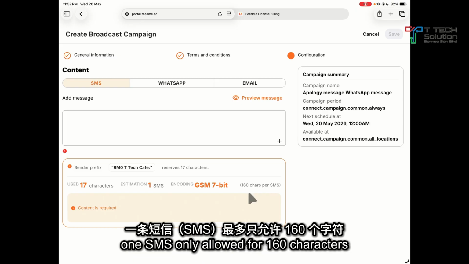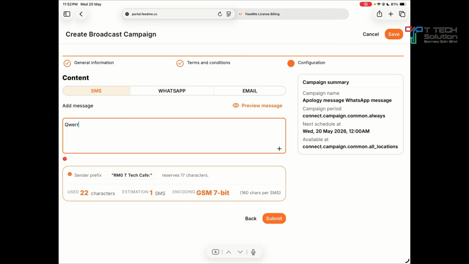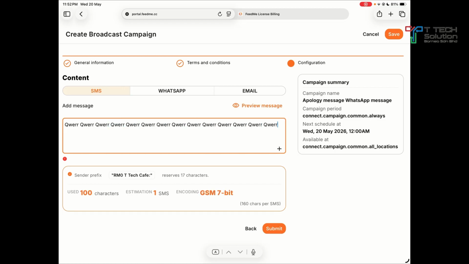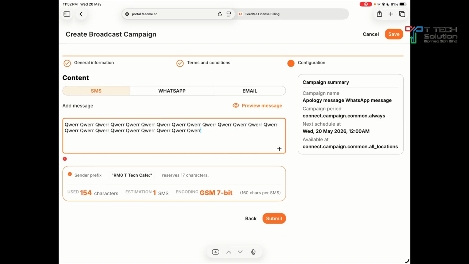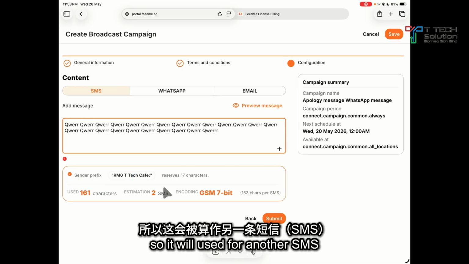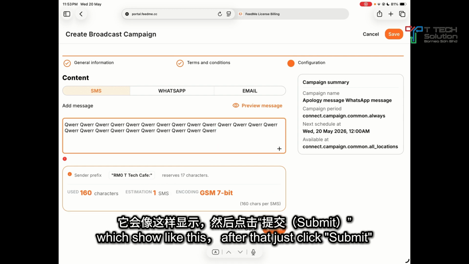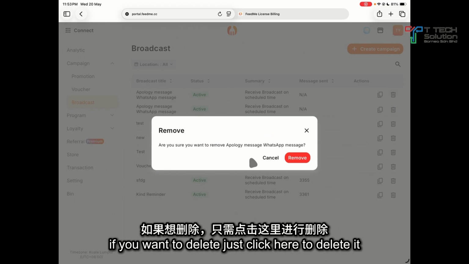One SMS is only allowed 160 characters, for example. So it shows the used characters. Now it is 160 characters. Let's say I put in another one. So it will use another SMS. It will show like this. After that, just click Submit. Then it will start sending already. If you want to delete, just click here to delete it.